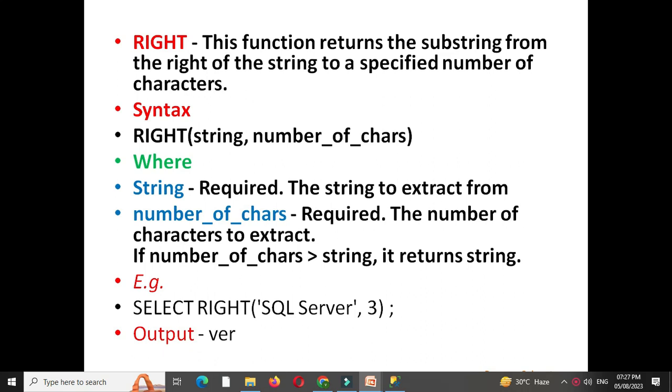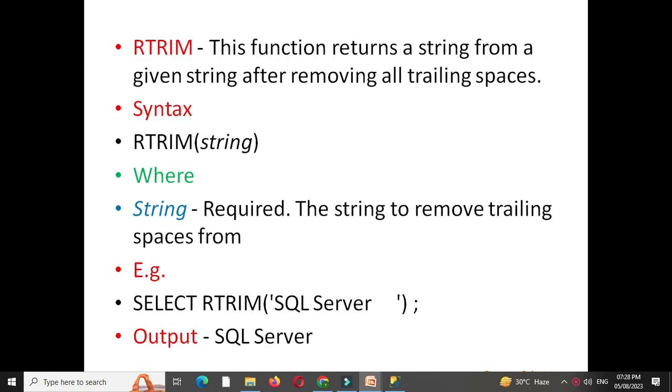If the number of characters is greater than the string, it will return the whole string. For example, select RIGHT('SQL server', 3) will give the output 'ver', since it will display the characters from the right side up to 3. Next is RTRIM.